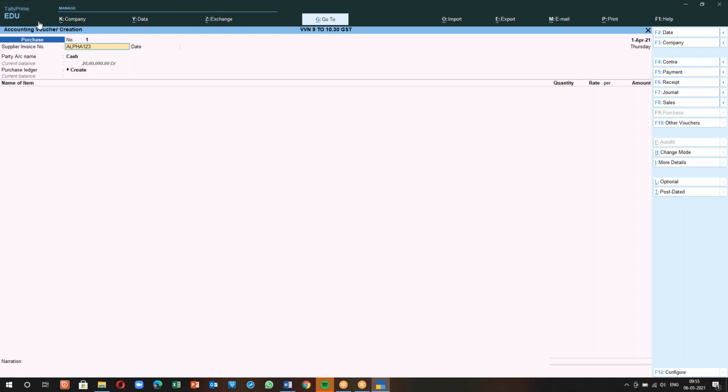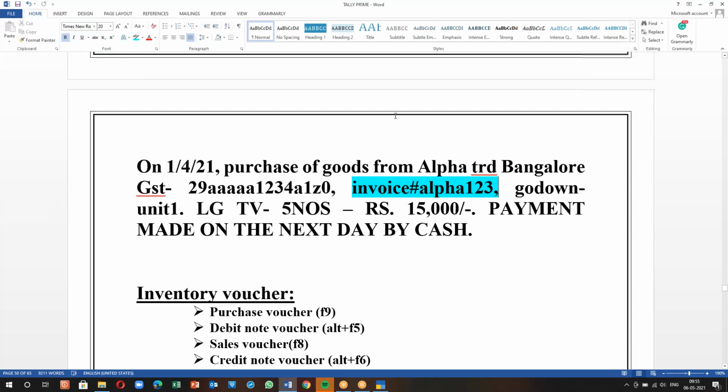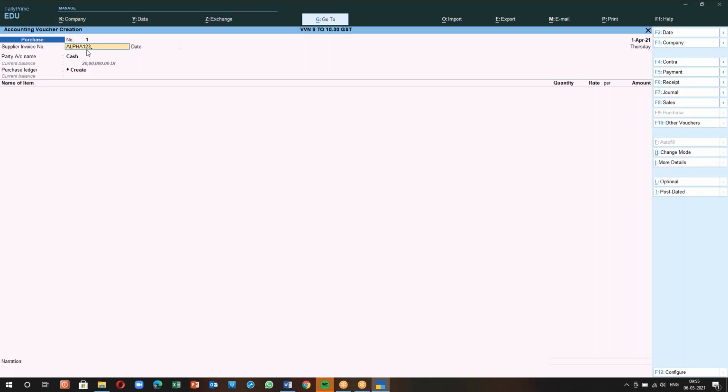So first I entered the date with F2. Next, I'm putting the supplier invoice number, that is basically the invoice number given in the question, Alpha 123, just a name here. Next, when I press enter, the same date you had entered will be displayed here. There's no need to make any changes. I just press the enter key.